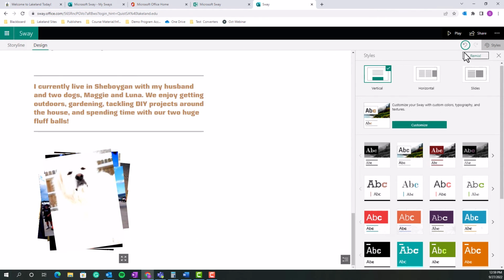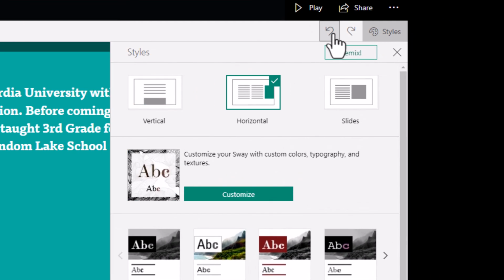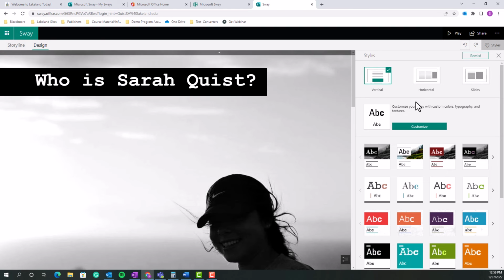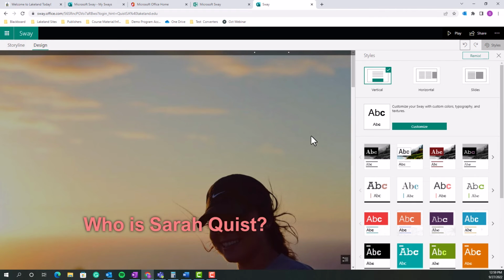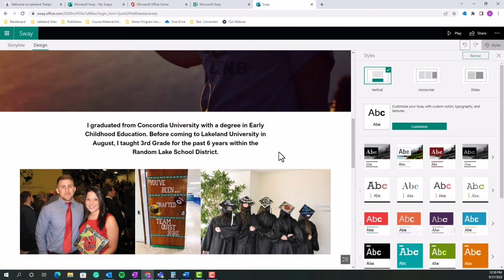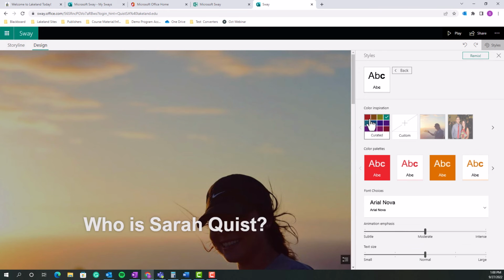And if you dislike any of the choices, you can always hit your undo button to go back to any previous style that you have picked. So I'm going to go back to the original one because that's the one I prefer. You can also go in and customize your color palettes, your font choices, animation emphasis, text size, all of those sorts of things.